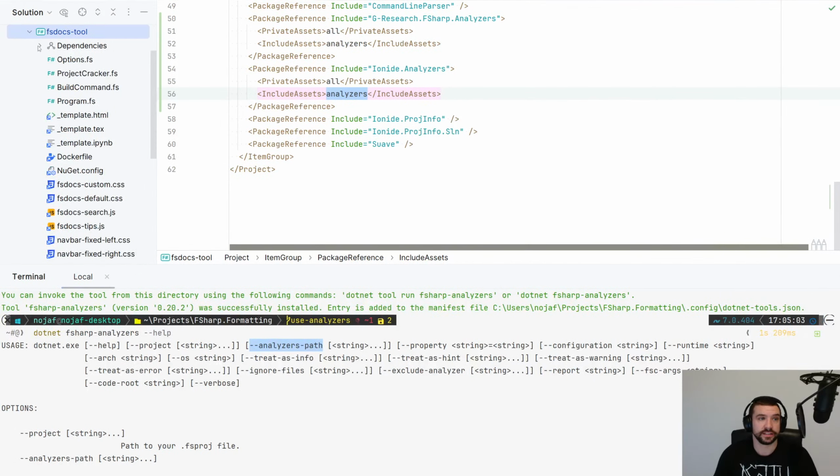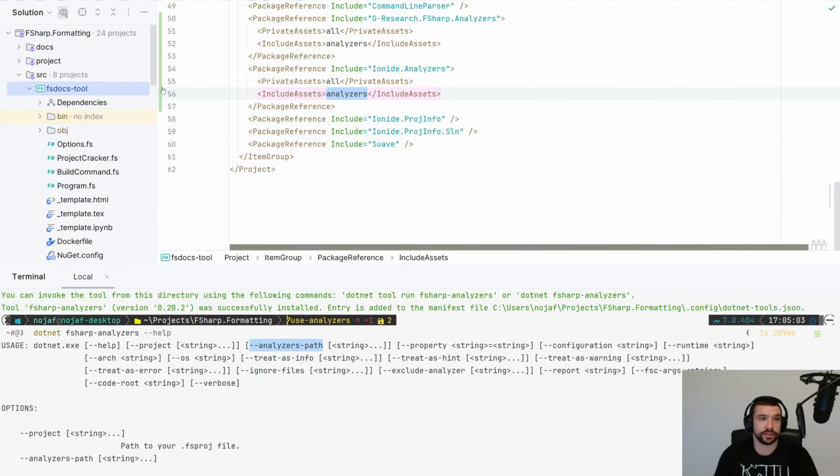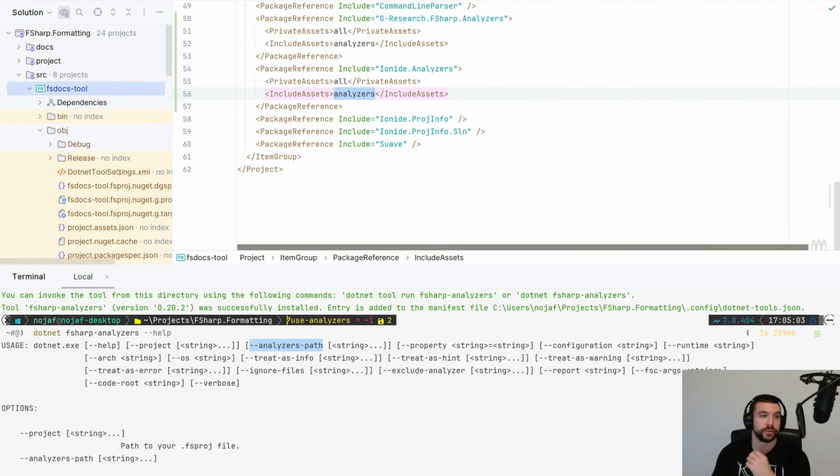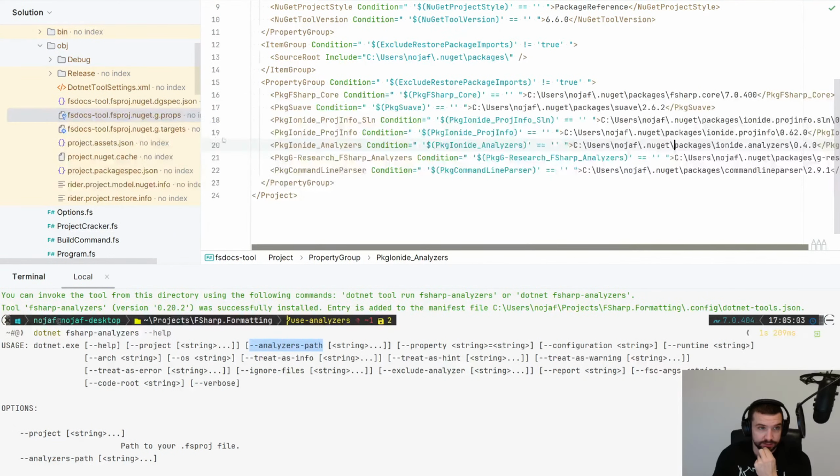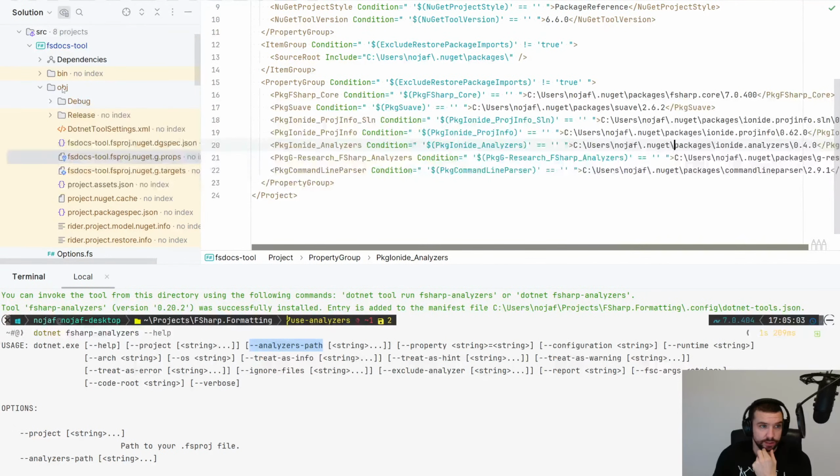And the interesting thing is if we install stuff via NuGet, we actually get a generated props file. In case you didn't notice, in your obj folder, the props file is generated by NuGet, and that basically creates a Pkg build variable for all the things that you currently have installed.